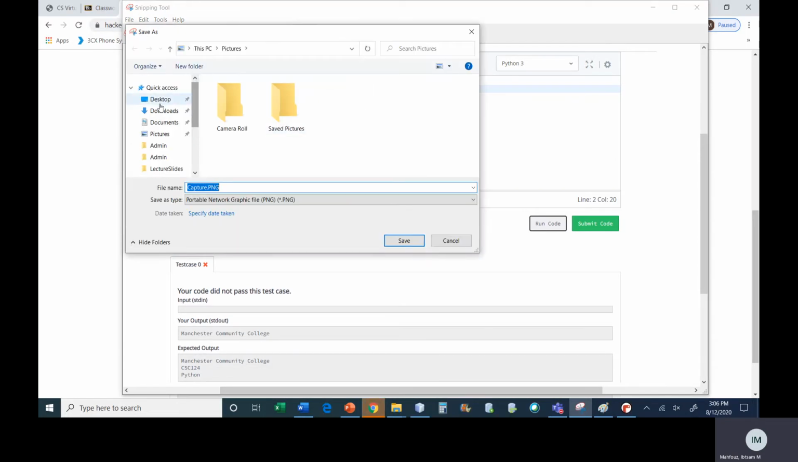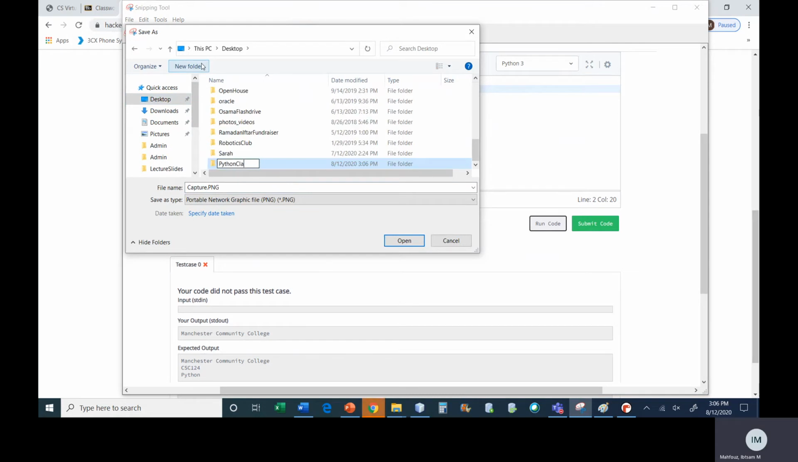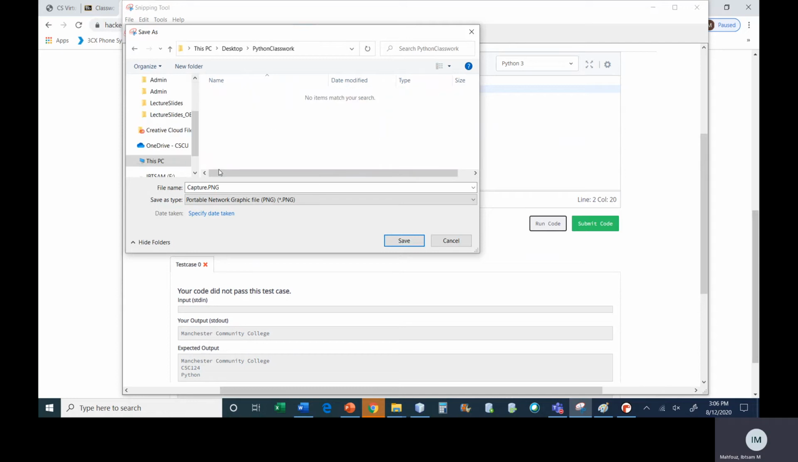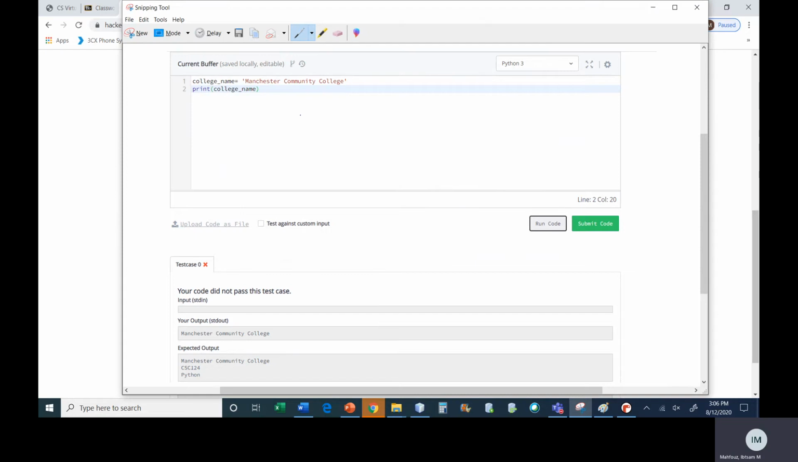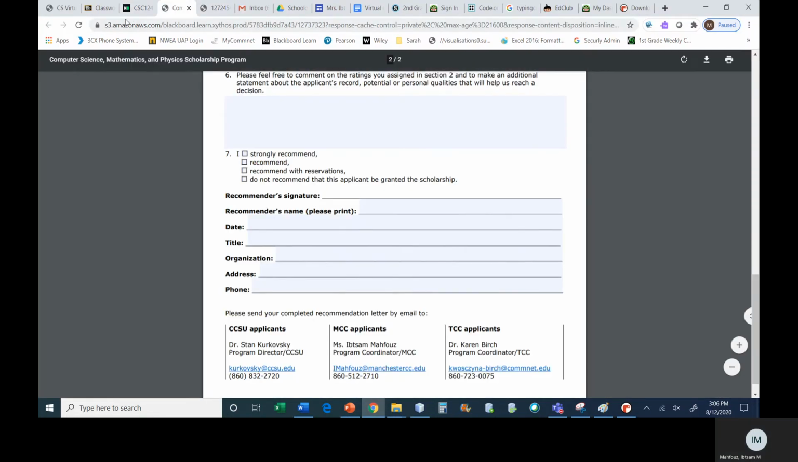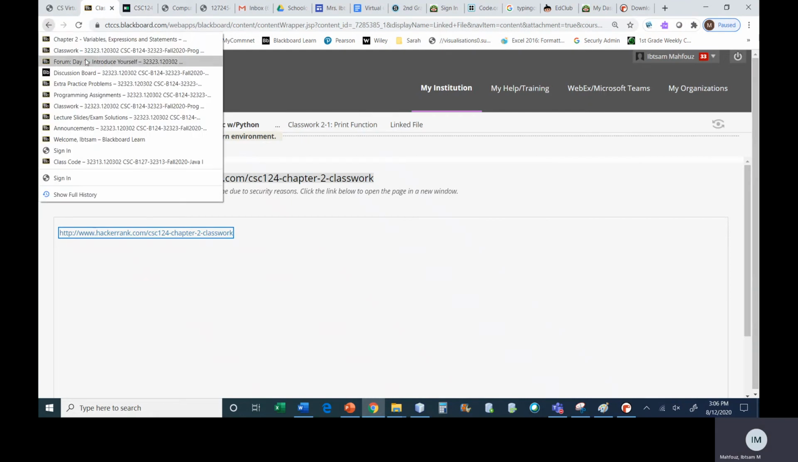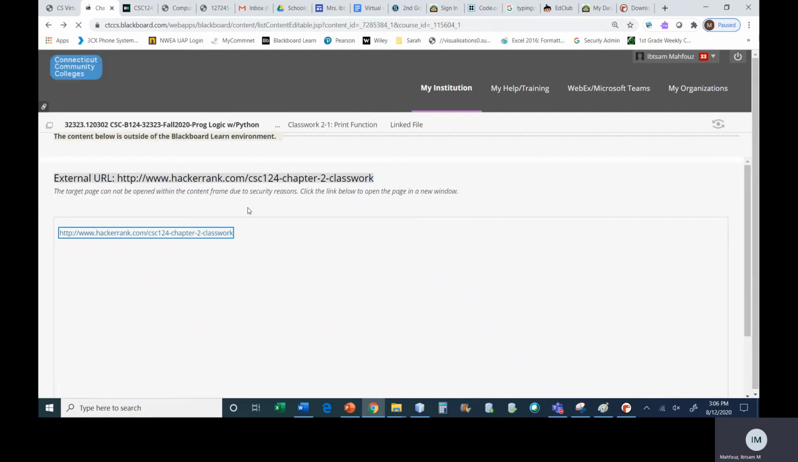I'm going to go to my desktop and create a folder for Python Classwork. And I'm going to name this chapter 2.1, and I'm just going to save it there. So now I know that this is my file. Now that I have that file, I'm going to go back to Blackboard, and click on the back arrow to go back to the classwork assignment.